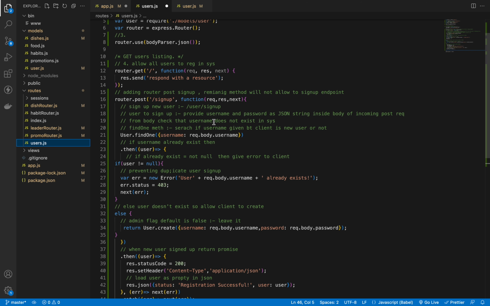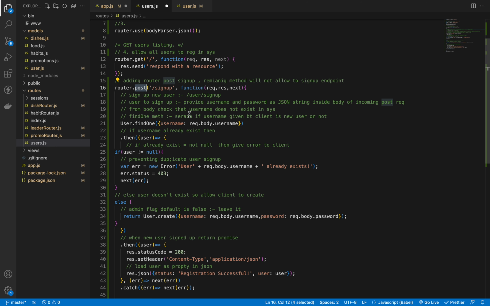So first, adding router.post signup. This method is added here on the forward slash, so that whenever a new client comes for sign up, it will support only the /users/signup endpoint for the POST method only. The rest, like GET, PUT, DELETE methods, will not support this sign up endpoint. So inside this we are calling the function which requires req, res, next.